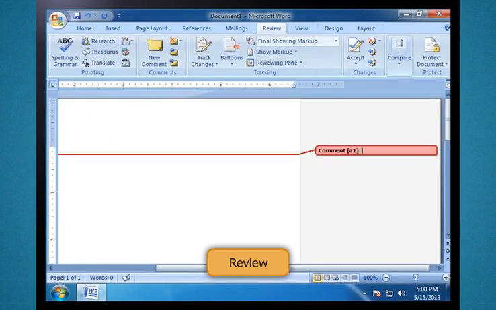The Review tab. The Review tab provides various options for proofing the document, inserting, deleting, and navigating through the contents in the document, tracking changes in the document, viewing and navigating through the changes in the document, comparing multiple versions of a document, and protecting the document.